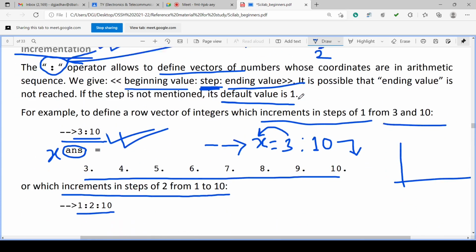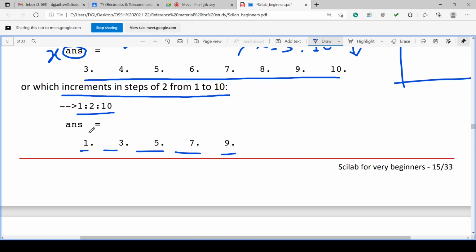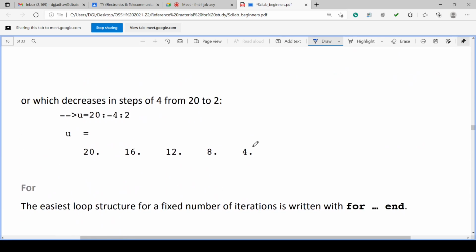Instead of 3, it is starting from 1. It will start with 1, increment step 2, so it will give the value 3. Increment 2, again it will give 5. Increment is 2, again it will give 7. Increment is 2, it will give 9. Increment is 2, it will be 11, but 11 is not in the range, as the last value is 10, so 11 will not be there. So 1, 3, 5, 7, 9. So this is one example.